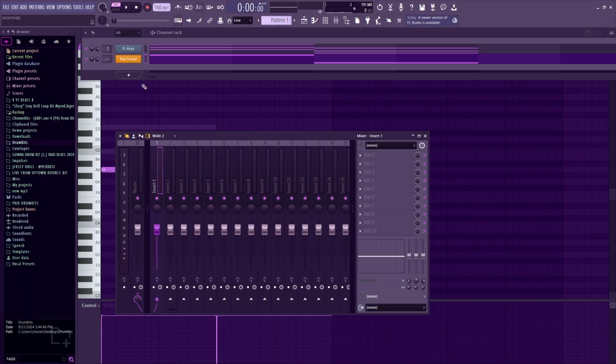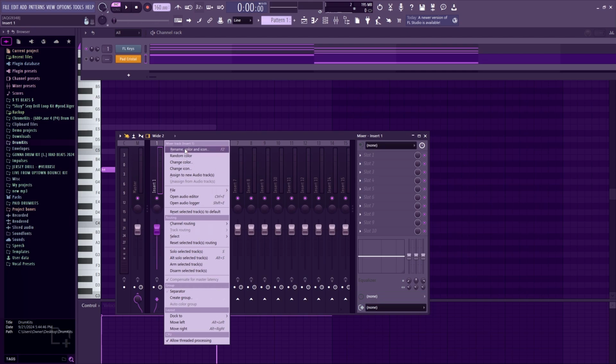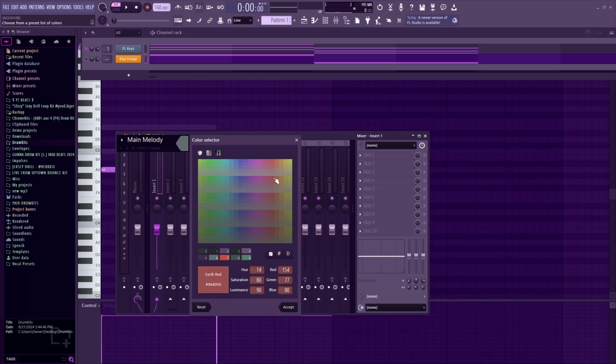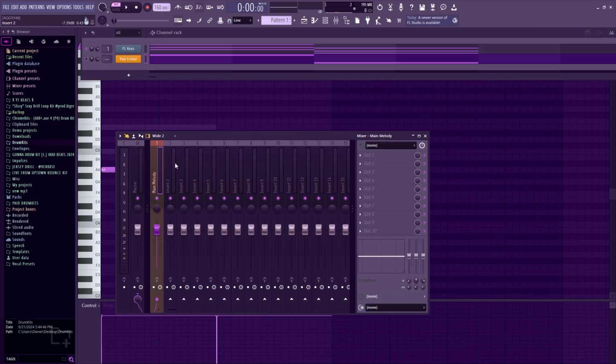So right now we're on track 1. This is our main melody. If you want, you can right click it, rename, and we'll just do main melody, right? And if you really want to be colorful, you just change the color, and click enter on your keyboard. So now our main melody is here. We're gonna click play, and you'll know when it's on it.